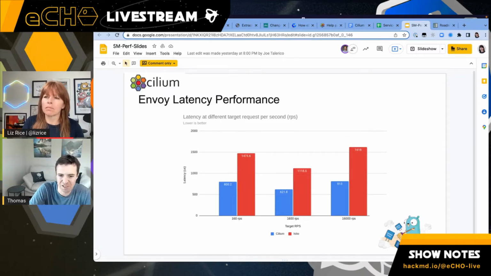This can in particular be impactful for microservices architecture, because to serve one client request, it may have to contact multiple services in a chain. So every time you're adding latency in that chain, you pay that cost multiple times. What we're seeing across the board is that Cilium performs significantly better. Here we're looking at requests per second and the latency thereof.